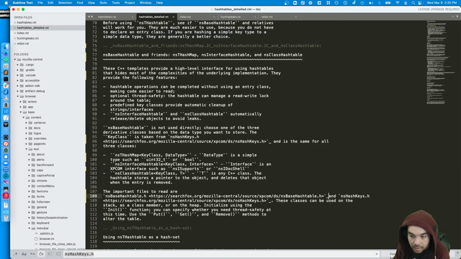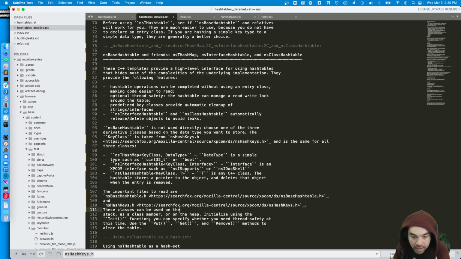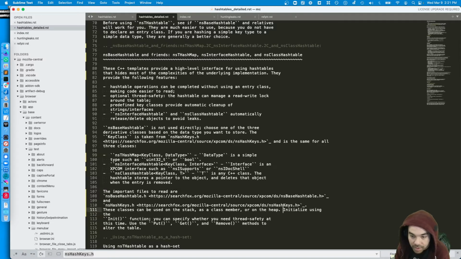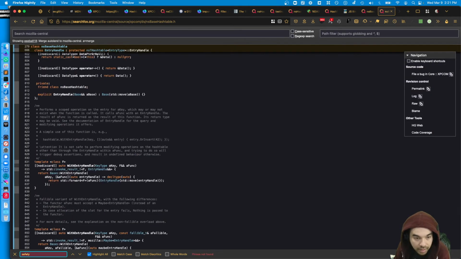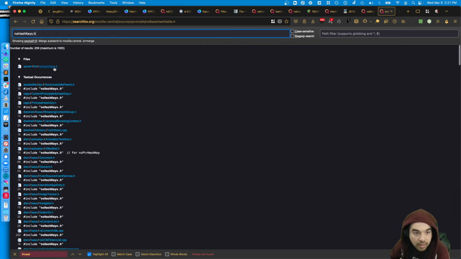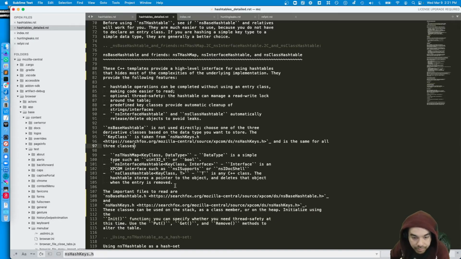This class can be used on the stack. Initialize using the init function. There is no init function. Thread safety locking. I'm just going to get rid of that part.